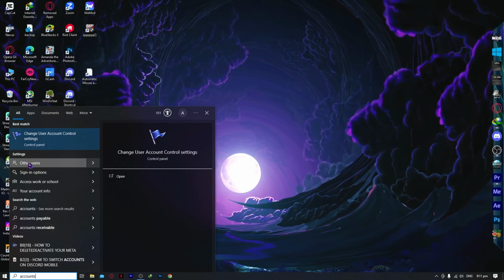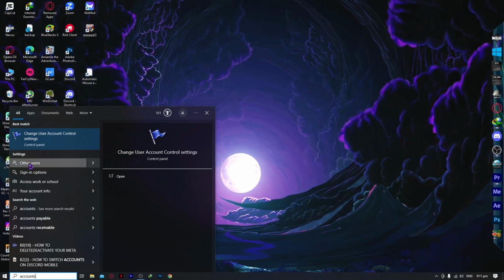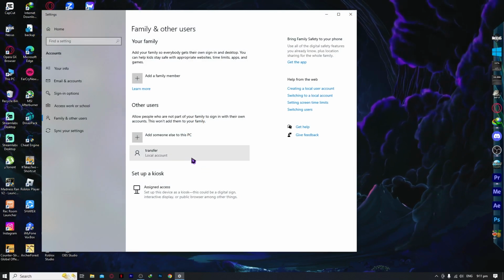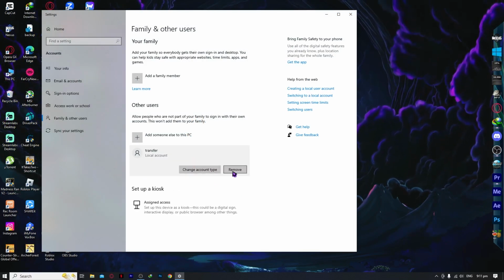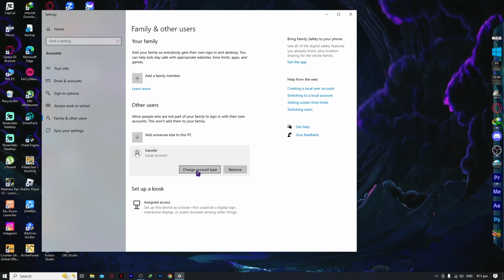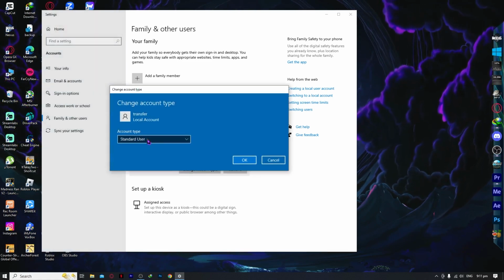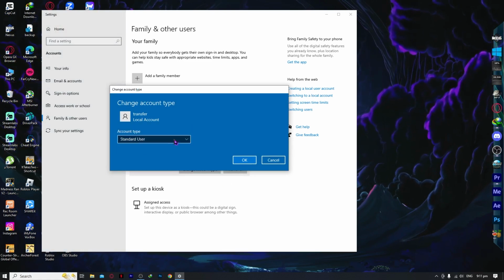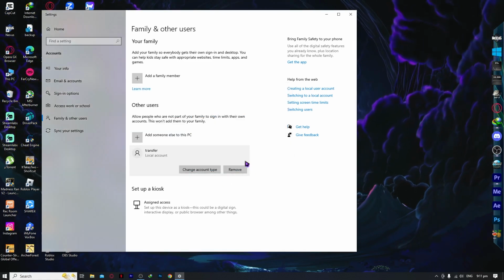It says other users under settings, so you want to click on it. From here, you can already see the other users that you can delete, or you can change the account type. If you want to just change the account type, click on change account type, and then you can see it right here, administrator or standard user. You can go for it and click on OK once you're done.